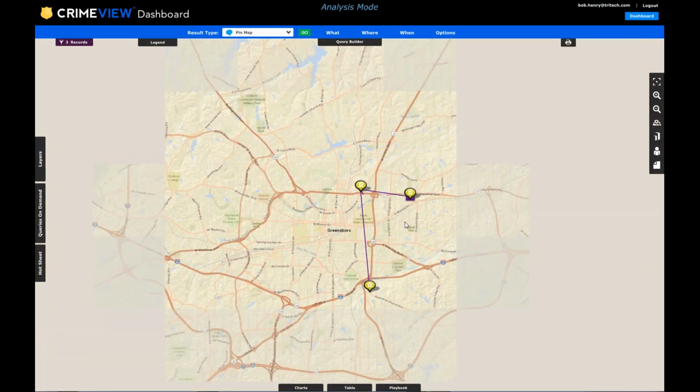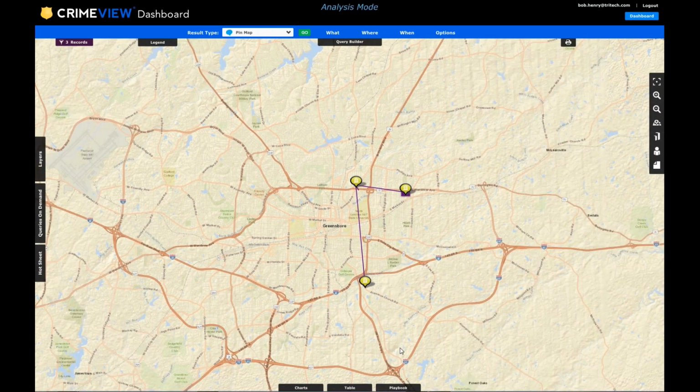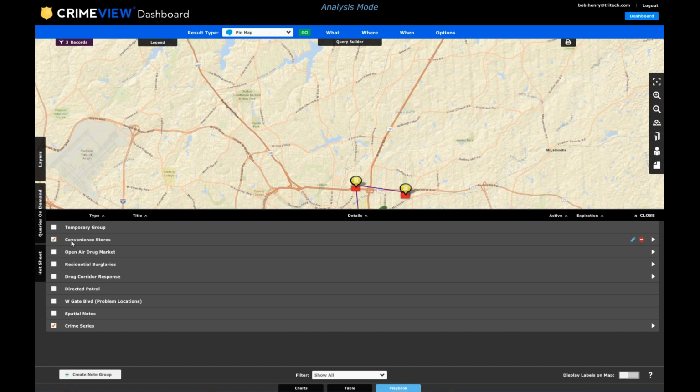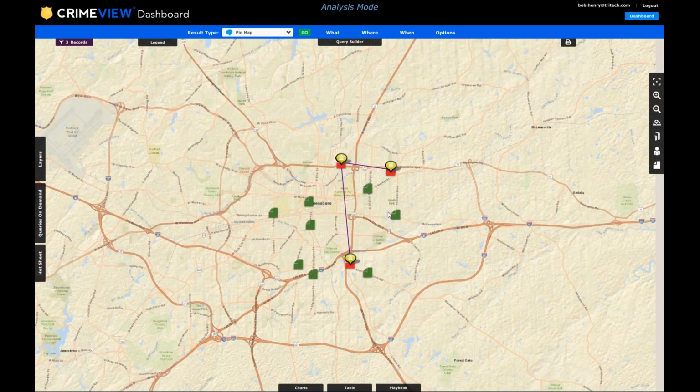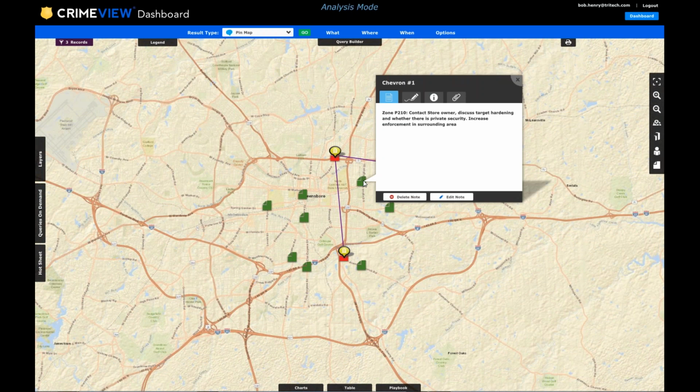And given that we know that this particular offender is targeting convenience stores, as I mentioned previously, we could also overlay the actual convenience store locations. So here I've added it as a spatial note, which you can always do, but if you had an operational layer, you could add that in as well. So this gives some details about contacting the store owner, discuss target hardening or crime prevention strategies, private security, increased law enforcement in and around these areas.